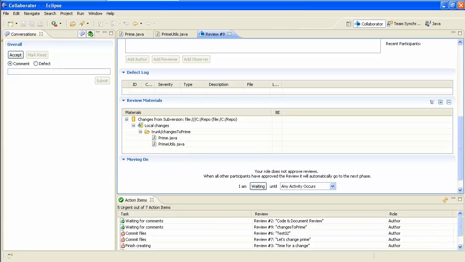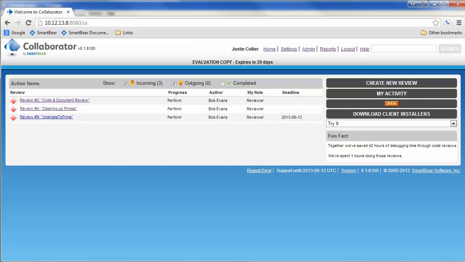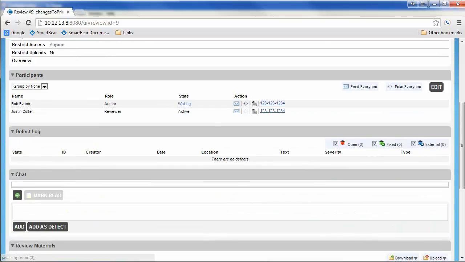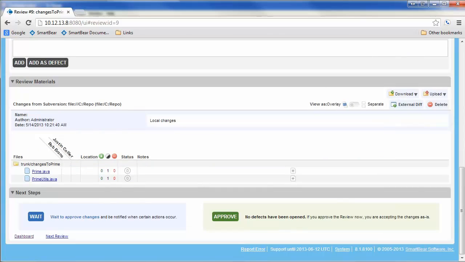Remember that the author is free to start working on some other project while they are waiting for participants to respond. Opening the reviewer's web browser, we can see the newly assigned review on the dashboard. Clicking on the review shows the reviewer all of the information about this review. Scrolling down, the reviewer can see all of the files that have been attached to this review. We'll have the reviewer make a few comments and file a defect that the author needs to address.